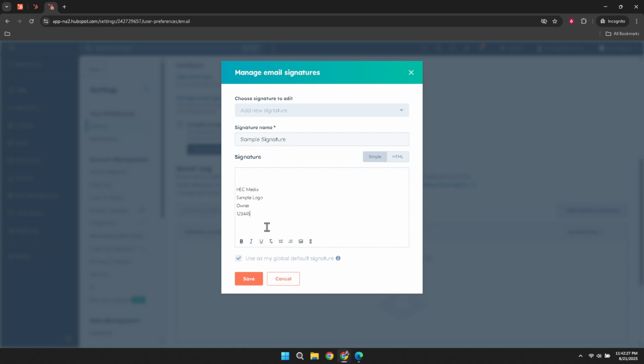And there you have it. You've successfully added your email signature in HubSpot. Having this signature in place not only saves time, but also adds consistency and professionalism to all your emails.